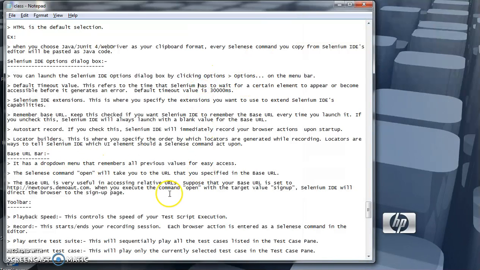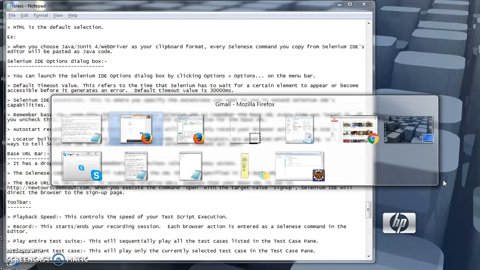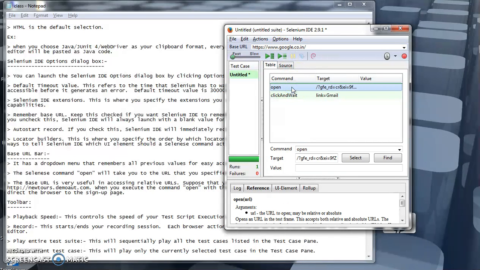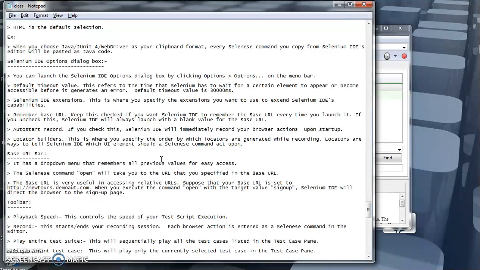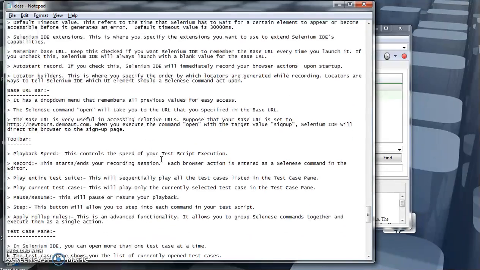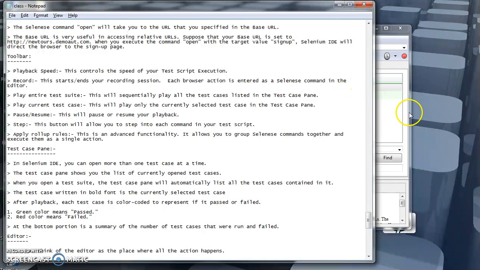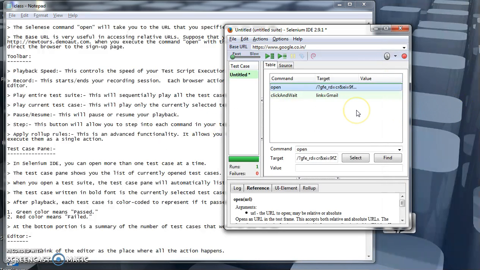Okay, base URL bar. Base URL means this is the base URL. It is directly taken from the URL on which you are opening the browser. That browser URL it will take here. Okay, toolbar, which we want to take under the URL, all those things will come here.